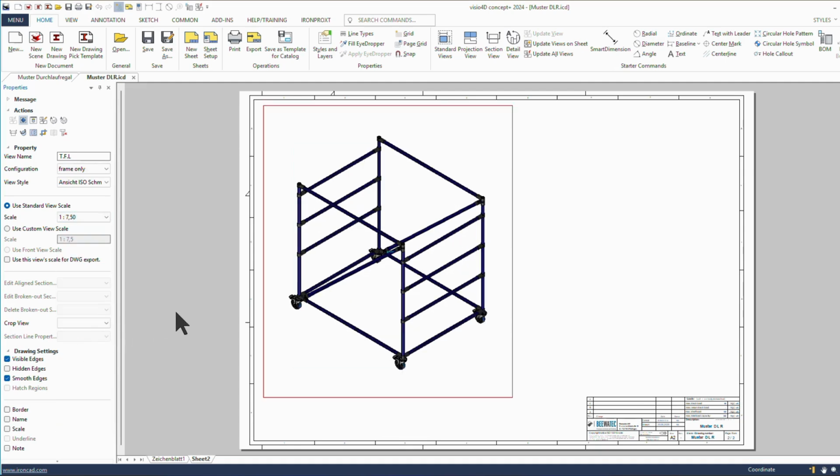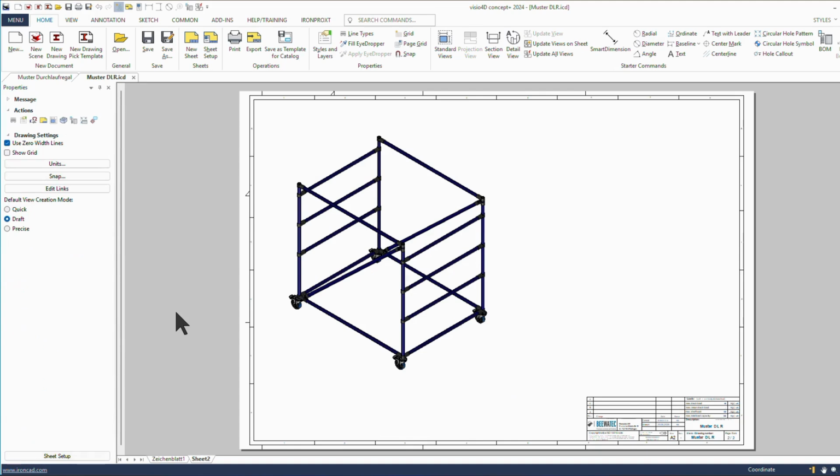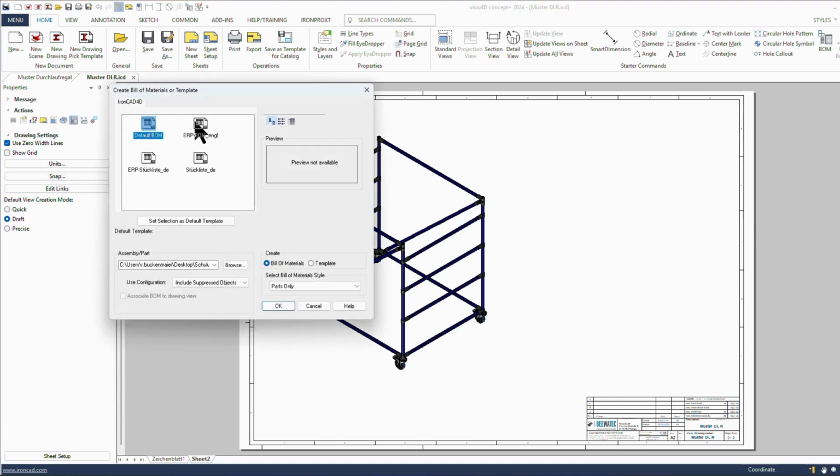Now I can add my bill of materials as an extension. The bill of materials is positioned. Ideally, I can then select the bill of materials. I'm selecting my pipes only configuration so that the bill of materials is identical to the view in my drawing.